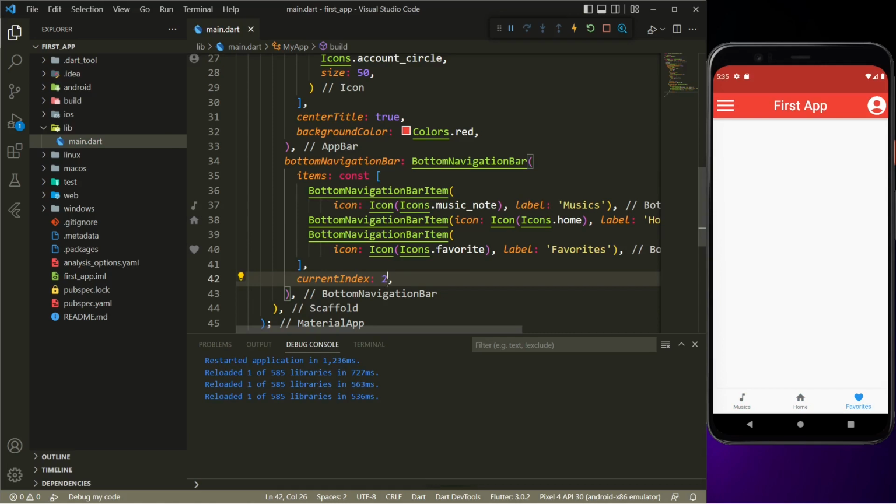So that's it for today. This was a simple video on how to create bottom navigation bar in Flutter.